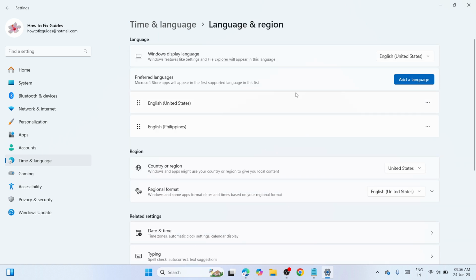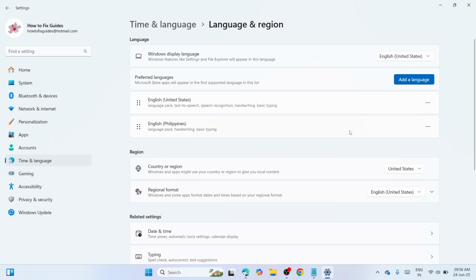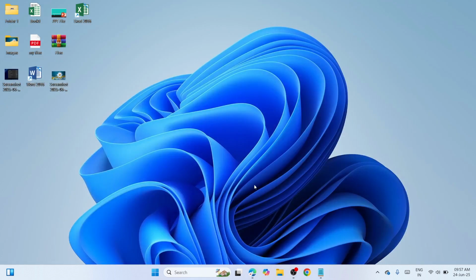And then by that, you will be able to see the languages that you have recently installed or recently added. Please click on the three dots corresponding to it and click on remove. Once you have removed it, try to run the Windows update again and check if it's working. However, if not, then you need to proceed to the second solution.